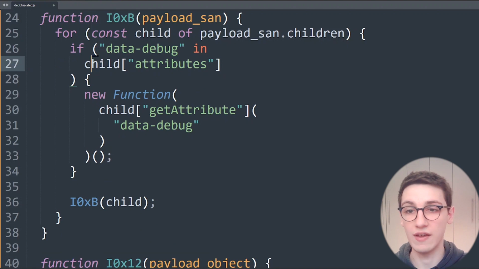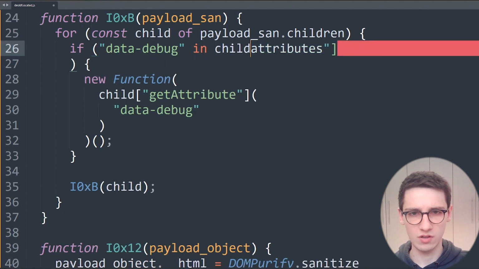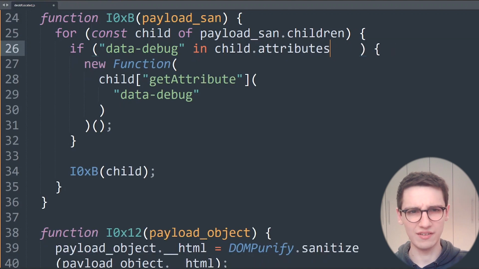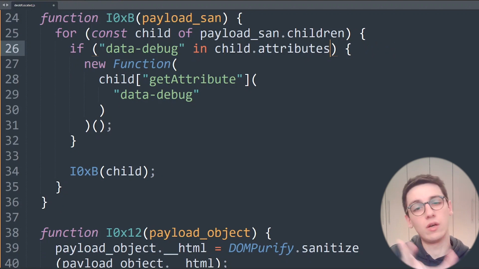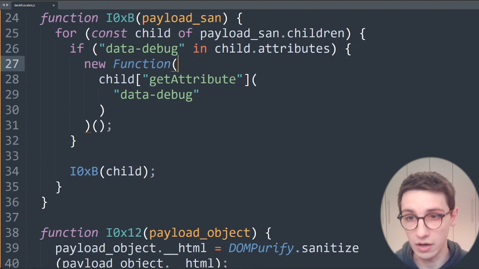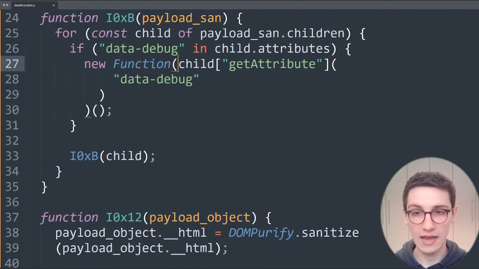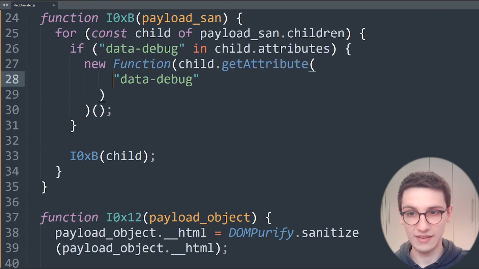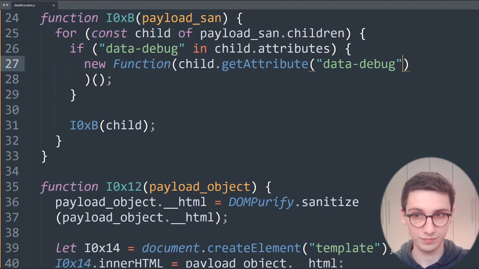We're checking if data-debug is in the attributes of this child. Okay, that's interesting. What is data-debug? Well, that's just a string. So if our payload has a child data-debug, then we are creating a new function here. And this new function is going to take in the attribute data-debug, or the value that that attribute holds.